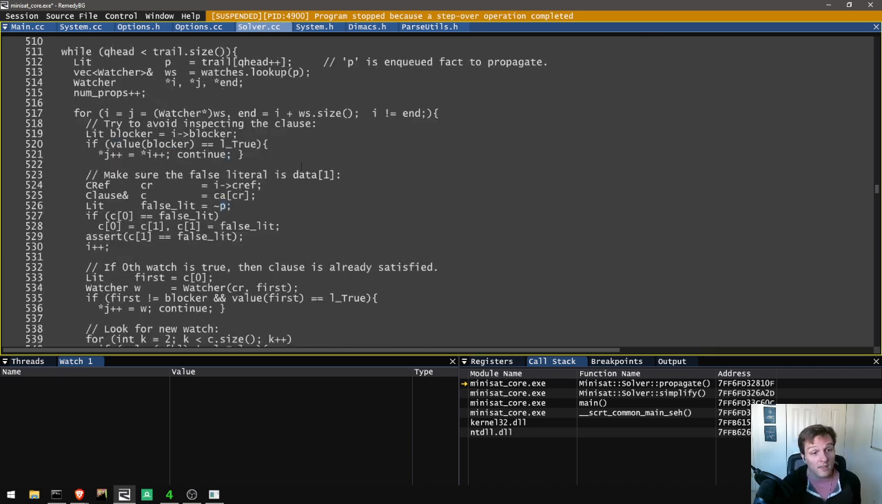What is P? P is the fact we're propagating. So this is the opposite fact. This is the false, the negated version. So if I have variable 10 in the positive form in P, false lit becomes variable 10 in the negative form. If I have variable 10 in the negative form, false lit becomes variable 10 in the positive form, right? It's the negation of whatever P is, which can be the positive or negative of a variable. Okay.